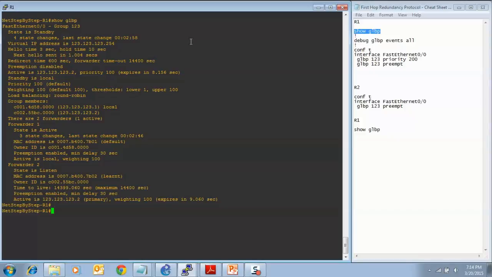As you can see, router 2 is the active forwarder and router 1 is standby. As we know, unless priority is configured, the active forwarder is chosen by the highest IP address. The default priority is 100. I'm going to enable debugging on router 1 to get its perspective as the lab progresses.